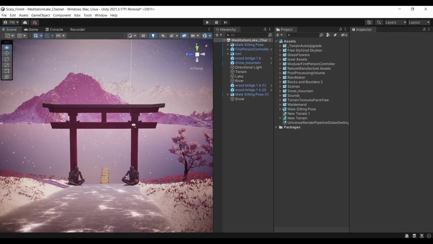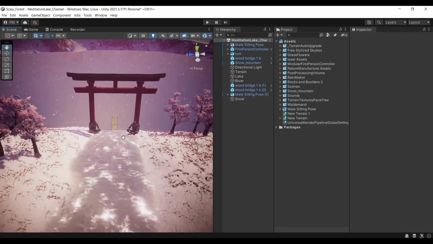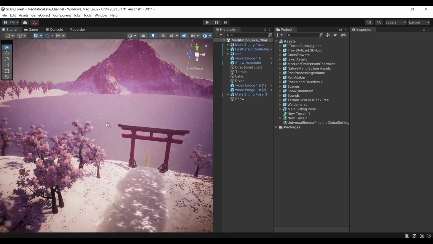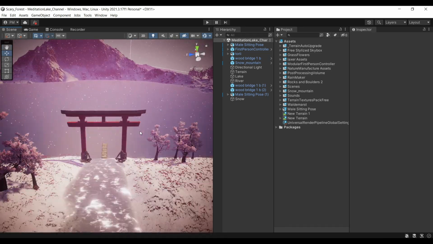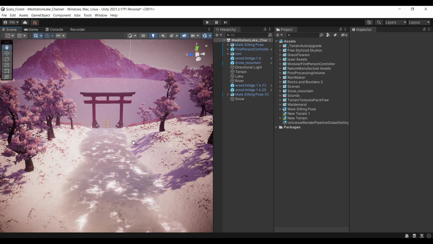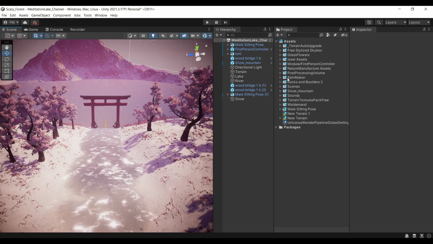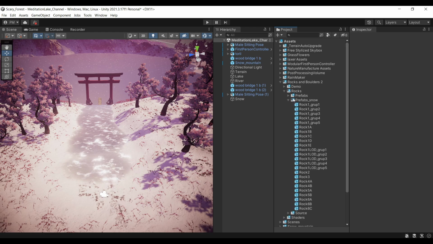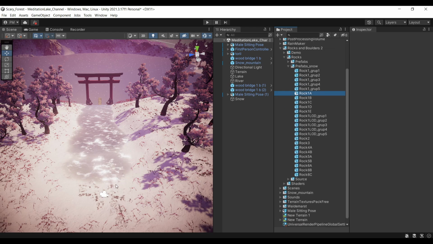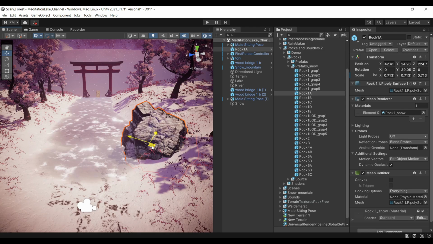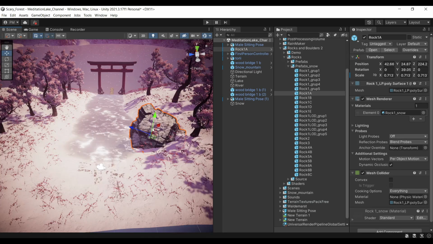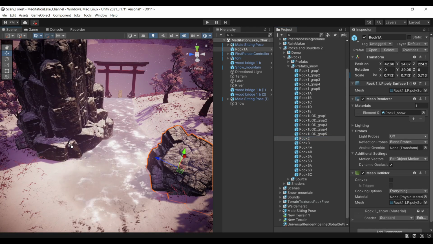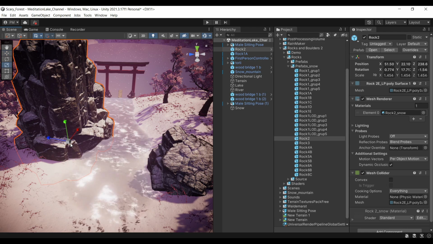That's better. Next, what we want to do is add some rocks to the scene. I'm not going to place them everywhere, but just around the path of the river a little bit. So I'm going to click on the rocks and boulders, open the rocks folder, prefabs snow, and then start placing some rocks along the path. They don't necessarily have to be too massive, but it's just to add a little bit to the path, which seems a little bit naked right now.